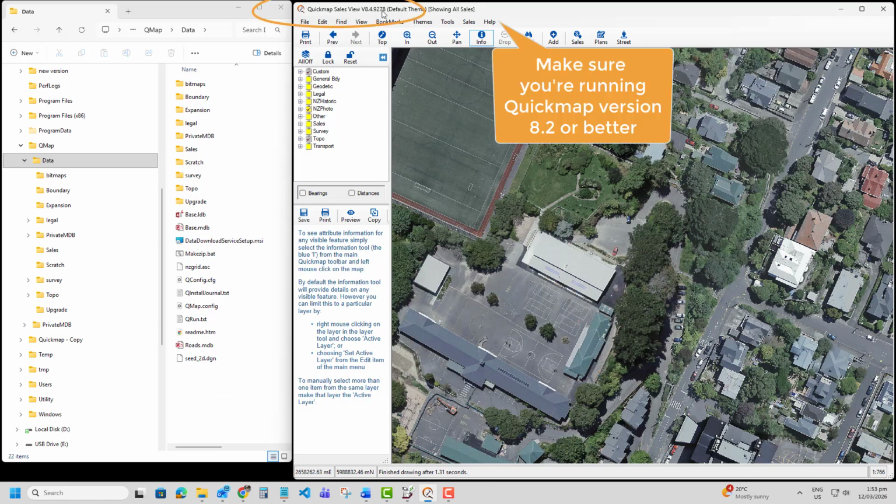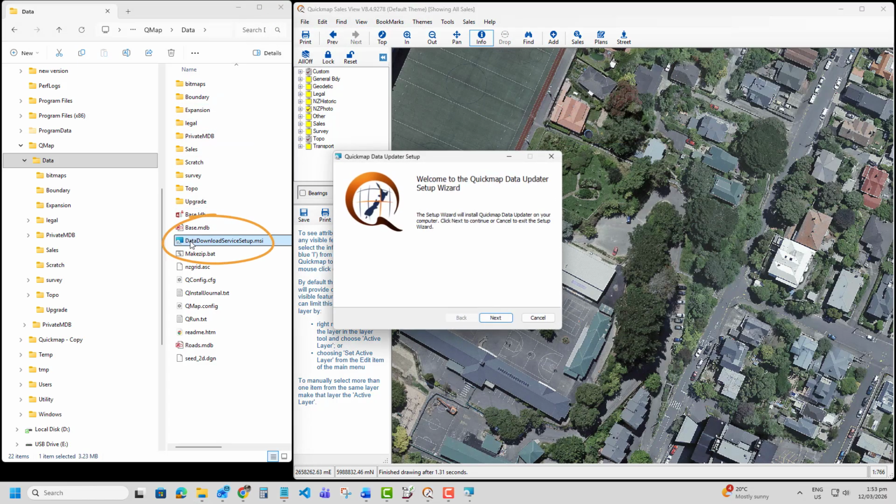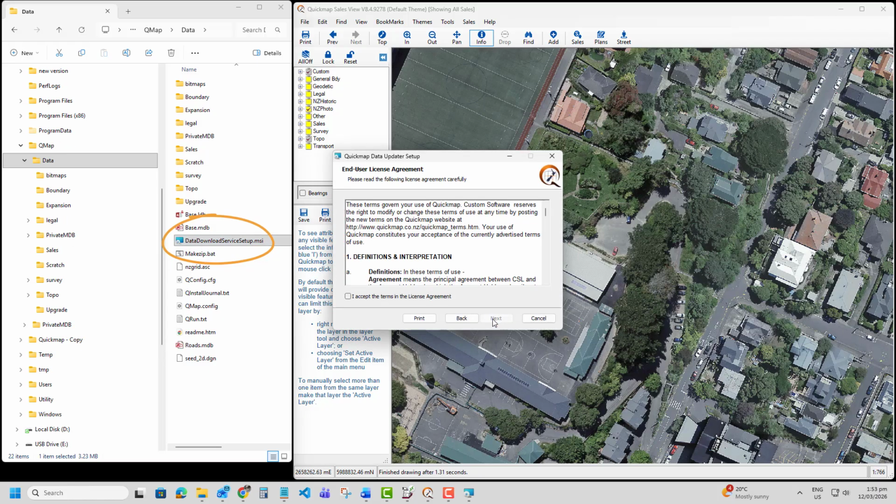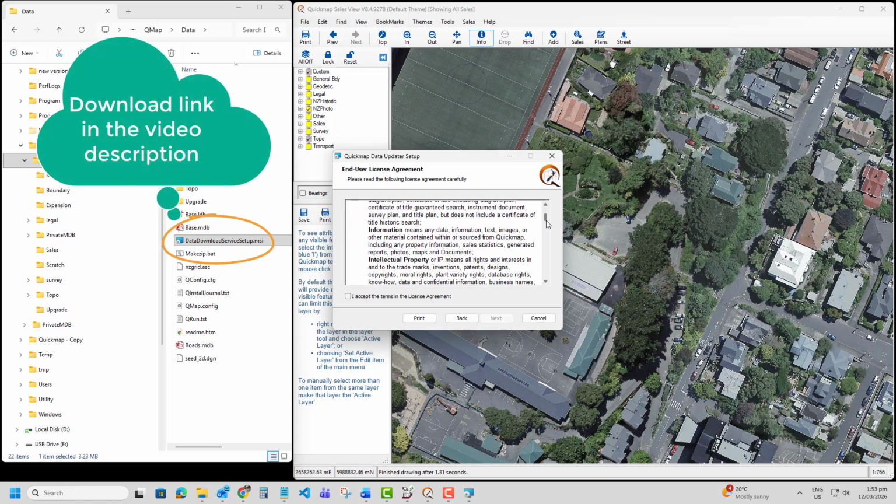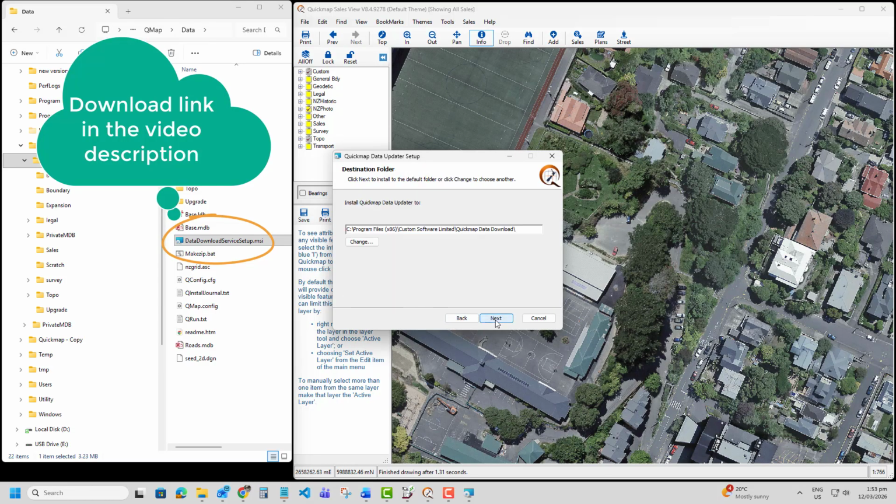First, make sure you have Quickmap version 8.2 or higher installed. This is required. Double-click on Data Download Services Setup.msi from your Quickmap data folder, or use the link below. Click Next to start. Read the End User License Agreement. Tick the box to accept it, and click Next.